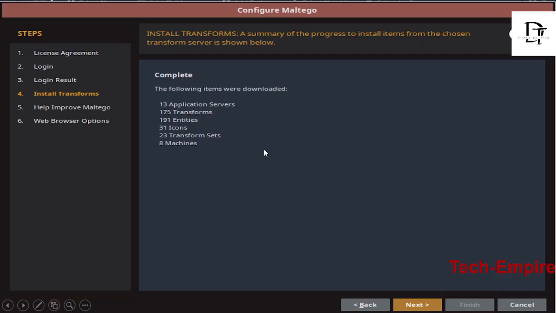So this is what you do next. After it has been downloaded, you see something like this. Install transform, a summary of the progress to install items from the chosen transform server is shown below. So all of these are the things that will be downloaded. So just click next. And if you see, this is what we are following here. So it will install the transform.